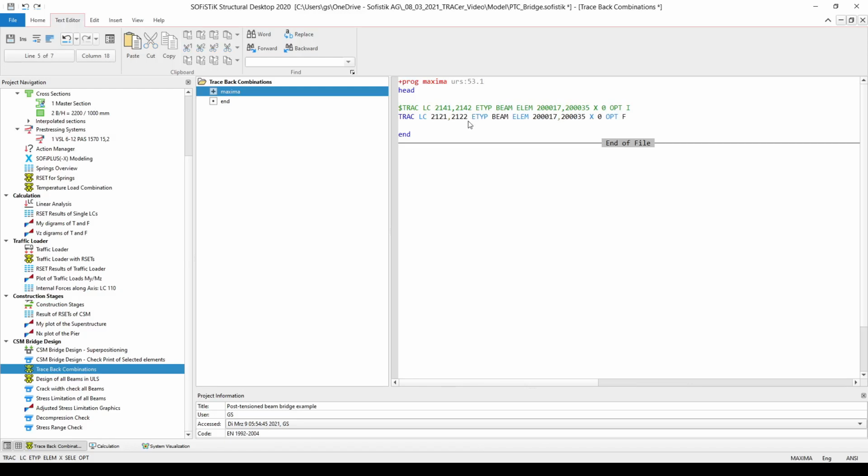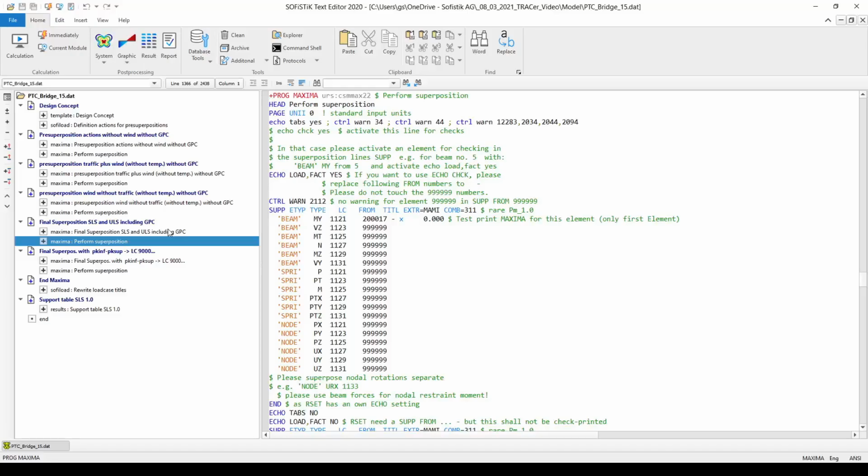For those who haven't reviewed the post-tension concrete beam bridge tutorial yet, I would like to give some more information about these two load cases. And the best way I can do is by opening the input of this CSM bridge design superpositioning task. If I do so, the input will look something like that, and what we are reviewing is the final superpositioning for SLS and ULS, including the GPC actions.